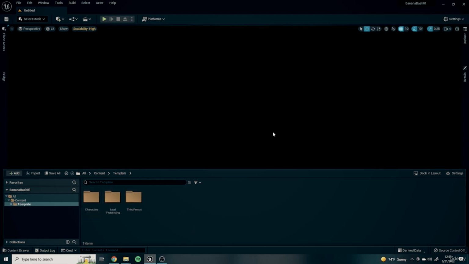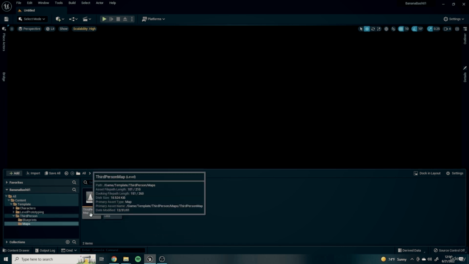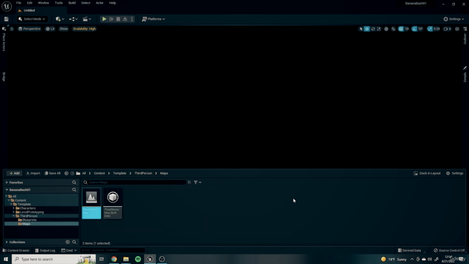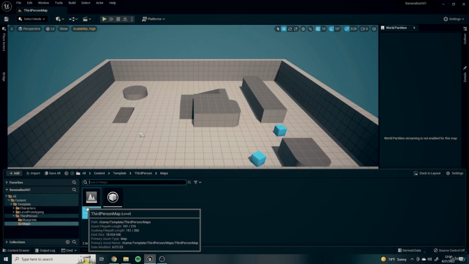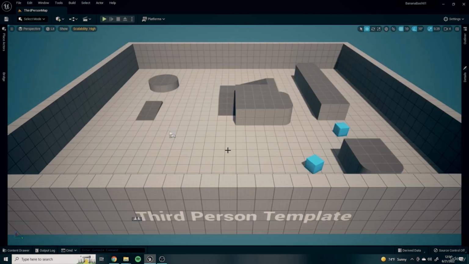To bring back our third-person level template, I just need to go into the third-person map section. Then I'll find the third-person map and double-click it. This file is our actual level inside the content browser, and it holds all the data for the scene you're seeing here. If you moved it like I did and you reopen the editor to a black screen, don't worry, just find the level file in the content browser and open it again. That restores everything immediately. But if I close Unreal and reopen it again, I'll run into that same black screen. So let's fix that properly so it doesn't keep happening.